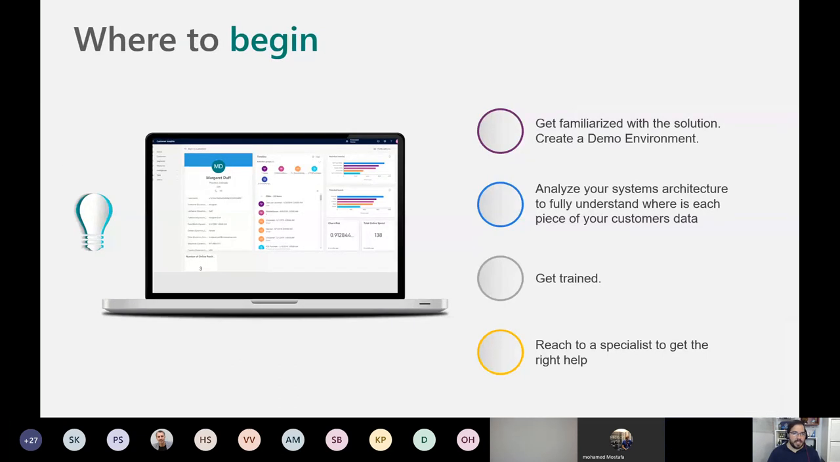To finish with the presentation, how you can start with customer insights. Well, the first thing I think is to get familiarized with the solution, get a demo slash trial environment. They are ready to use. They have demo information for you to play with the customer cards.